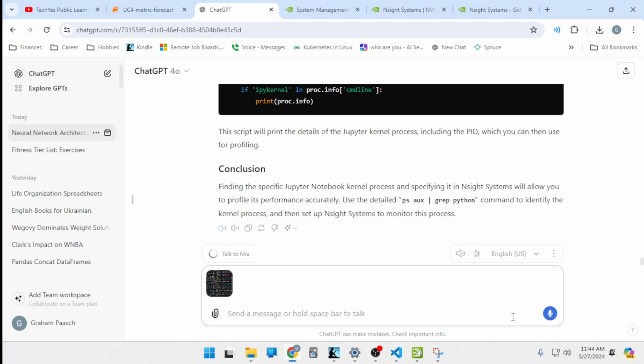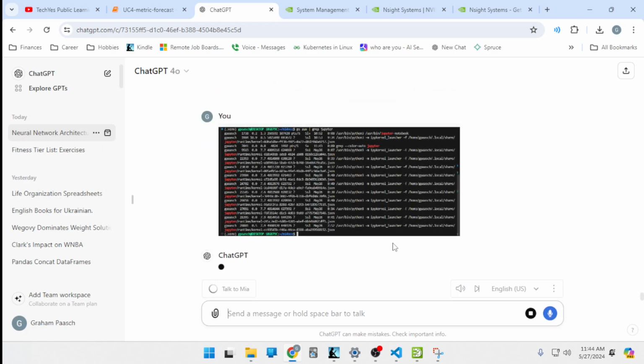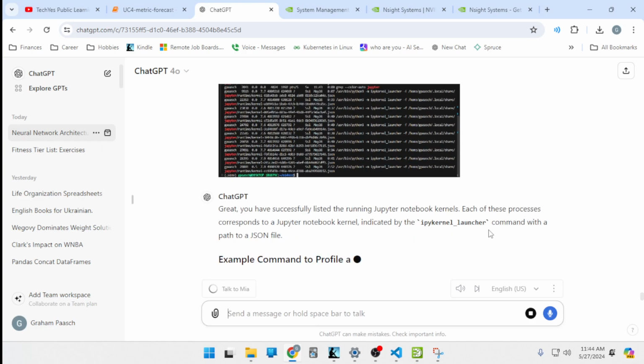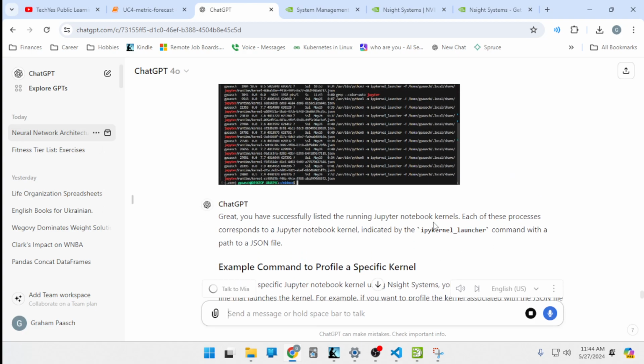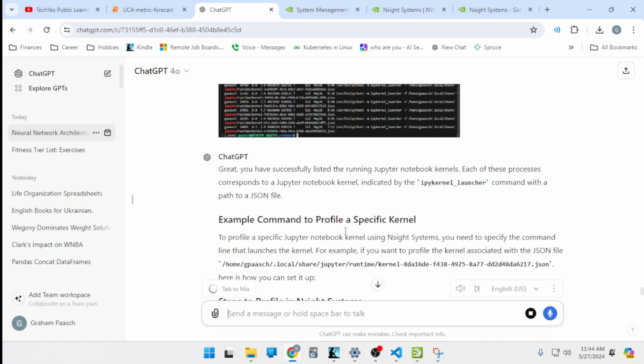Okay, so let's give it the more specific information. Great, you have successfully listed the running Jupyter Notebook kernels. Each of these processes corresponds to a Jupyter Notebook kernel, indicated by the ipykernel_launcher command with a path to a JSON file. Okay, which one do I need? Example command to profile a specific kernel.